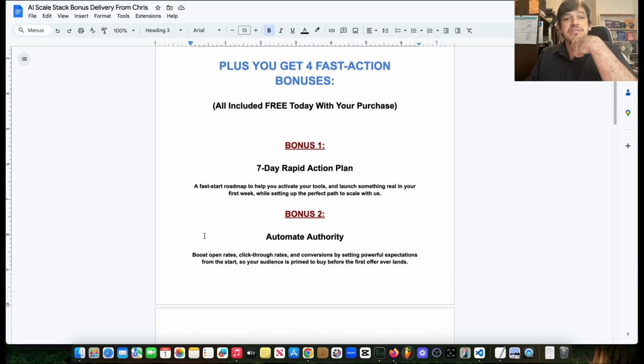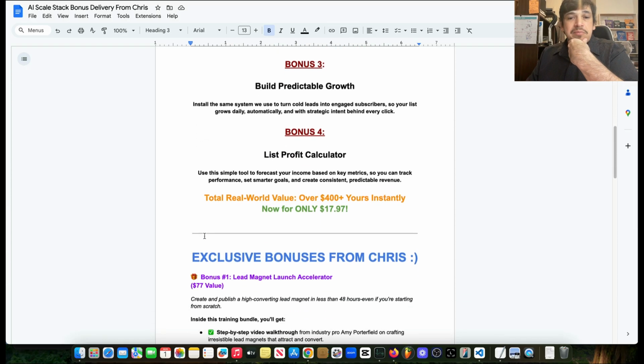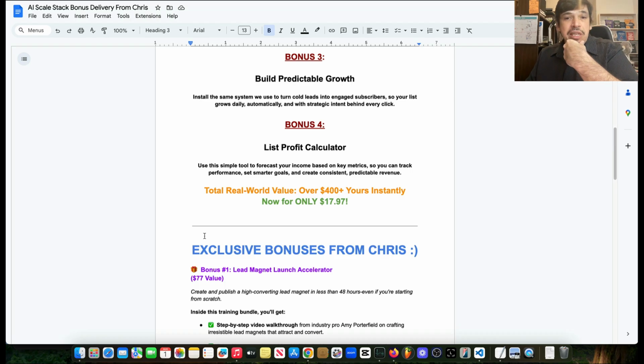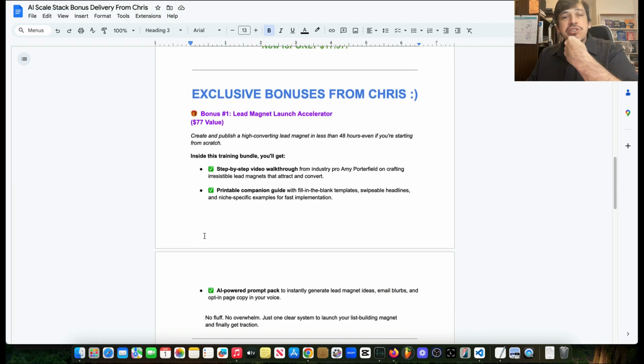So these are the GPTs I told you about. Those are the four GPTs from them. They said 400 plus on their sales page when I looked. So we're going with what they say, and I believe it because what he showed was very valuable.